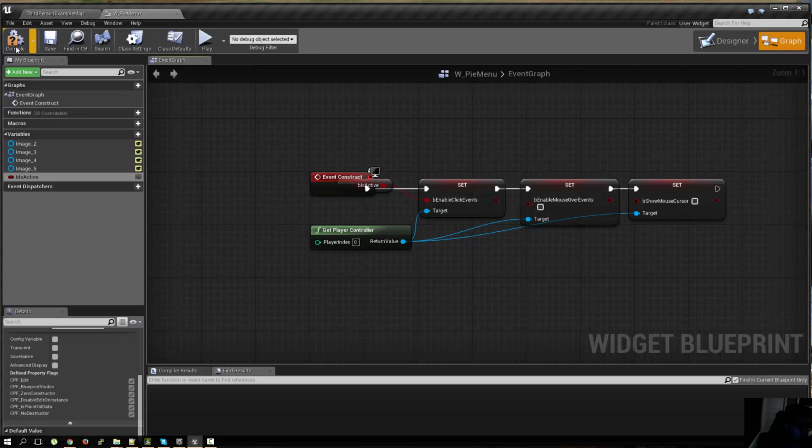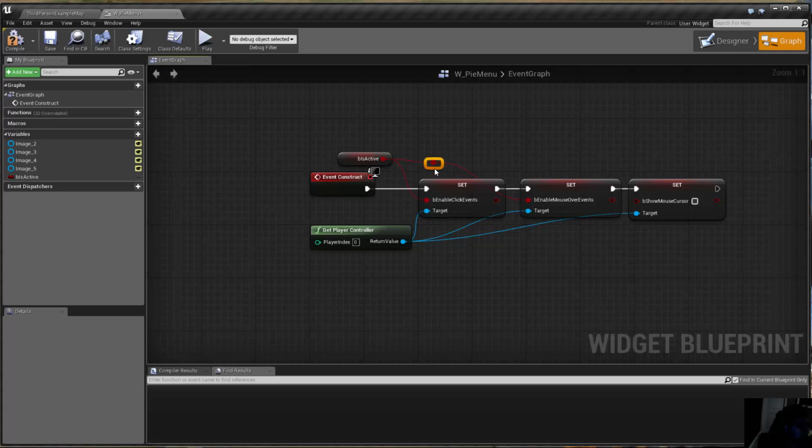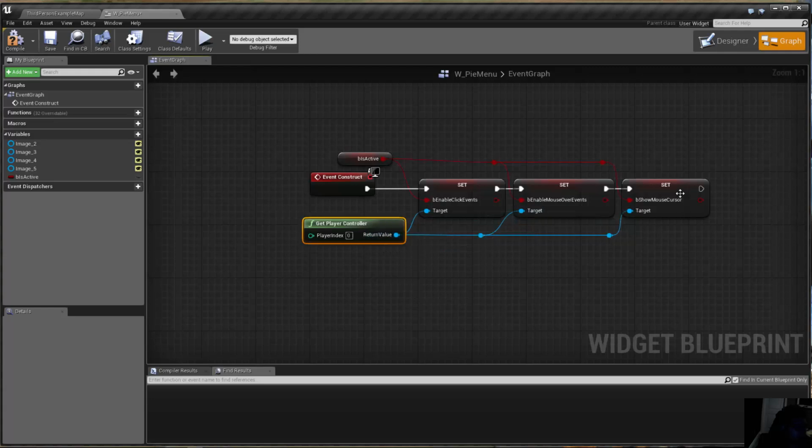And since I like driving things by a variable, let's promote this to a variable called bIsActive. This will be a Boolean. By default, it'll be false. And let's connect this up to all of them. We'll use some nice rewrites to get it looking professional. Double click and arrow keys. There we have it.